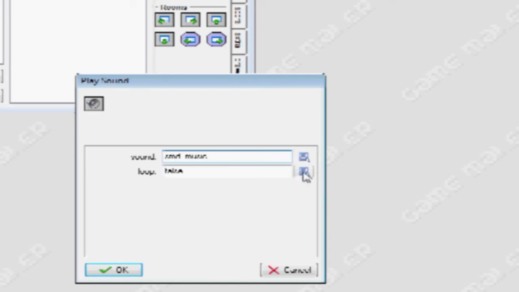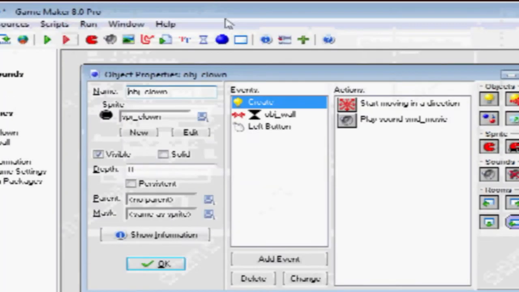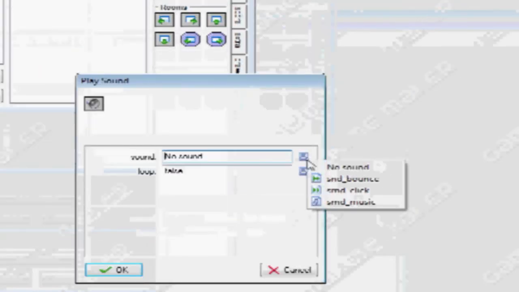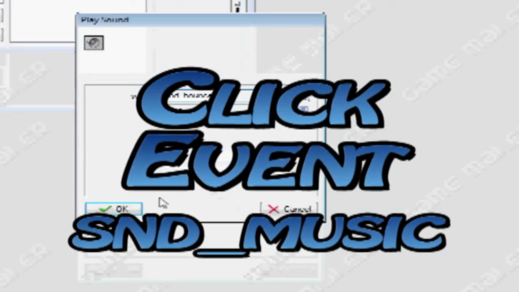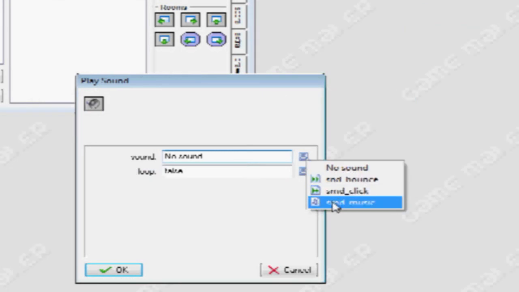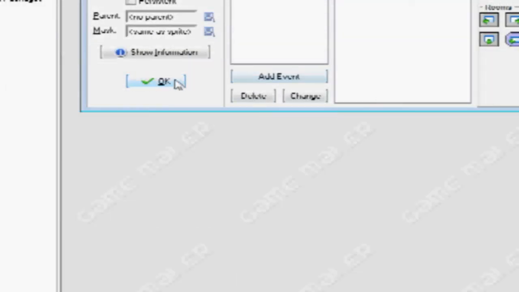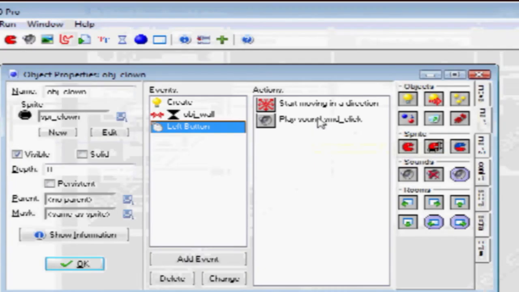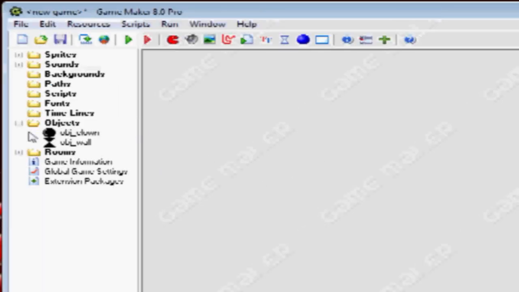When it collides with the wall, you want it to play the bounce sound. So same icon. This time play bounce, and we do not want this one to loop. Okay. For left button, I want to play the click sound. So select your click sound. Again, we don't want this one to loop. If the bounce or click sounds loop, then it'll be playing over and over again throughout your whole game. It's okay. Now we have sound.